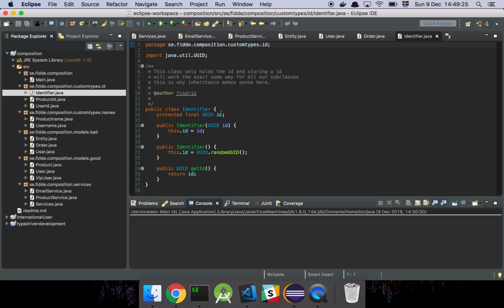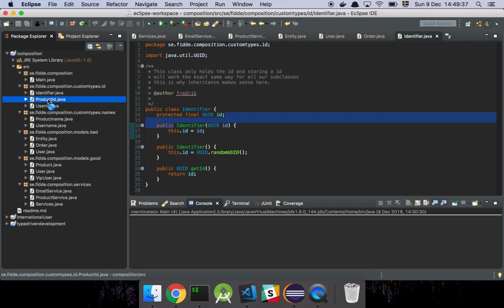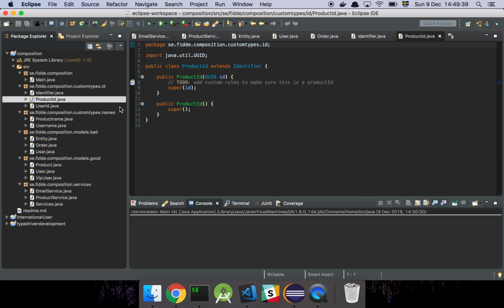And all it's going to do is store a universal ID. Now this becomes a very sensible thing to have with you. If I want to make concrete implementations of different ID types, let's say a product ID, well, this is a very nice inheritance. It's very natural that an identifier is something that identifies something, and the concrete subtype of that would be a product ID, because a product ID is going to identify a product.